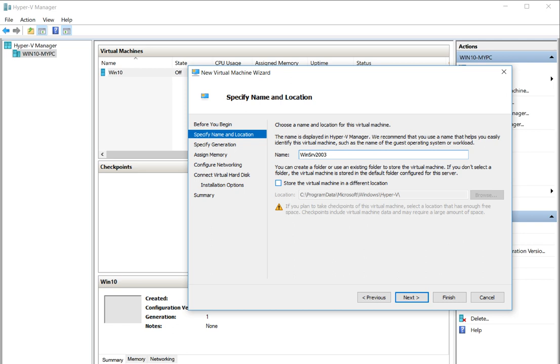If you would like it to be installed somewhere else rather than C drive, ProgramData, Microsoft, Windows, Hyper-V, then you can change that location by ticking that tick box and amending it. But I'm just going to leave it wherever it is.